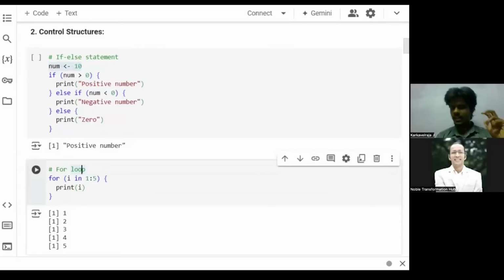Whenever we need a statement to occur again and again, we can use a for loop. See here, guys, we have for i in range 1 to 5. Python has the range function. One more thing, guys: in Python everything starts from 0. The index starts from 0 and ends at n minus 1. So 1 to 5 means it runs from 0 to 4; it will not consider 5.